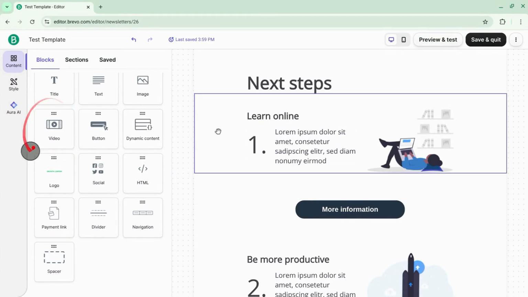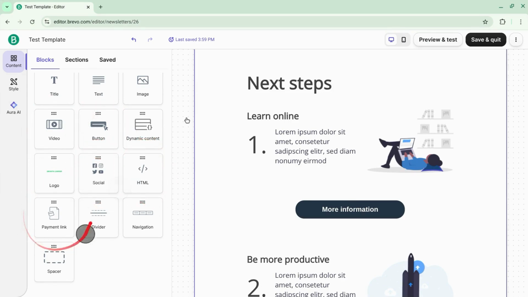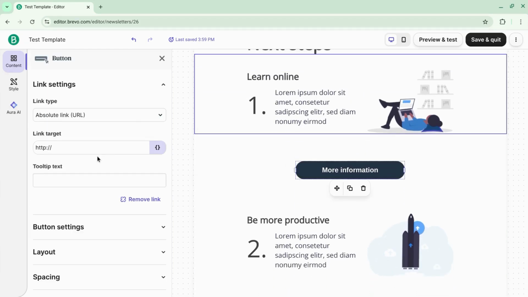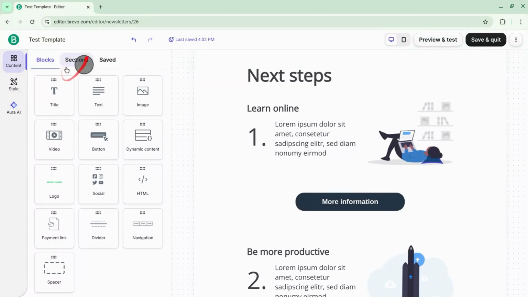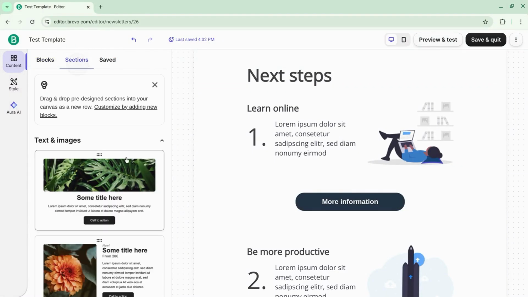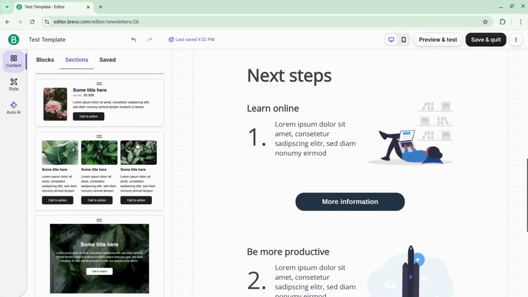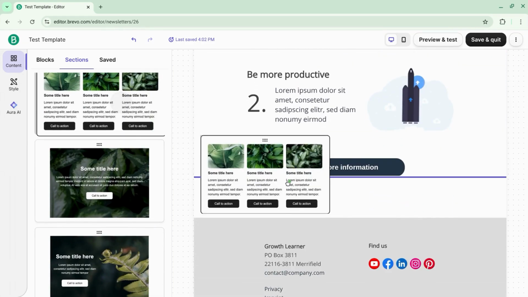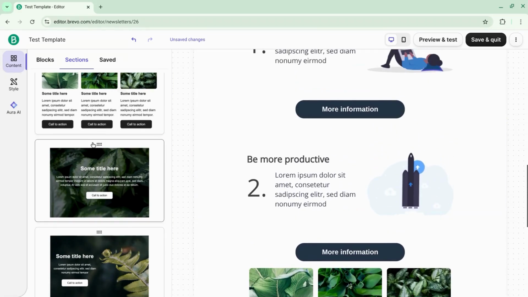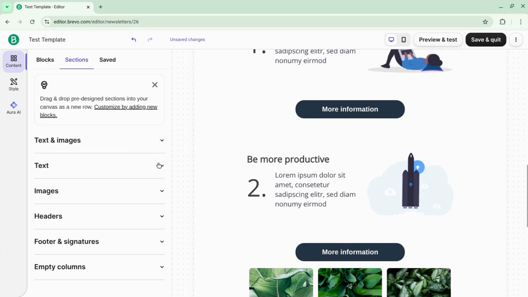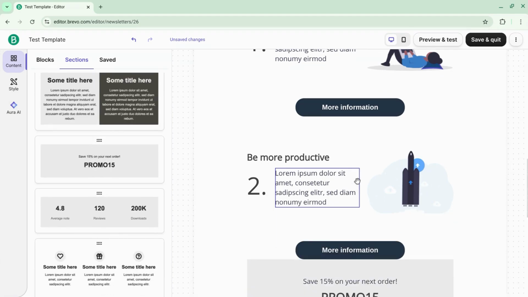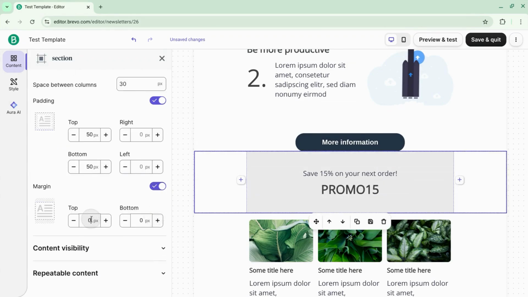You can add elements like video, add more buttons, social media icons, your own code, payment links, etc. Then you'll add links to things like buttons. If you go to the left panel and click on sections, you'll see templates for pre-designed sections. If you wanted to add any of these, for example, a 3-column layout, you can just drag and drop into your email. Or if you wanted to add text elements, text sections, call to actions to highlight promotions, you can customize these to your liking.